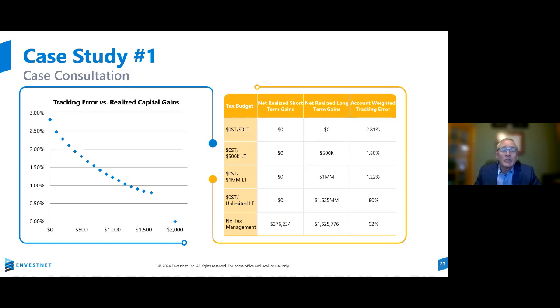The first thing we typically show is what would be the net realized short-term capital gains and long-term capital gains if they move to this new portfolio allocation without any tax management at all. And then we also will show on the other end of the spectrum what would be the tracking error. You can think of that as risk relative to the target model allocation. What would be the tracking error if we were able to move this without taking any short-term or long-term capital gains?